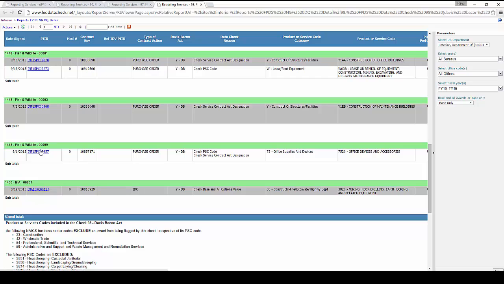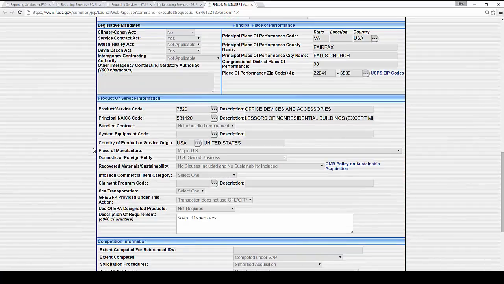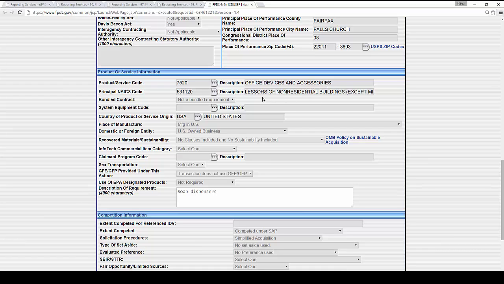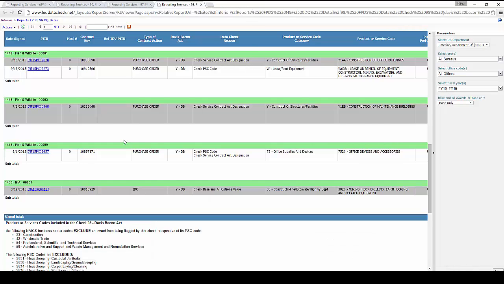Office supplies and devices. This is telling us to check the PSC code and check the Service Contract Act designation. Okay, so if we look down, it is for office devices and accessories, and it's for soap dispensers. I don't think soap dispensers need much of a construction team to be put together, so again, in this situation, I would doubt that the Davis-Bacon Act has been designated correctly. I also am not sure if the Service Contract Act would be necessary unless there was some sort of service being provided to put in these soap dispensers, but I'm not sure if that is what it would be. Although I could be wrong, I don't think either would be selected.